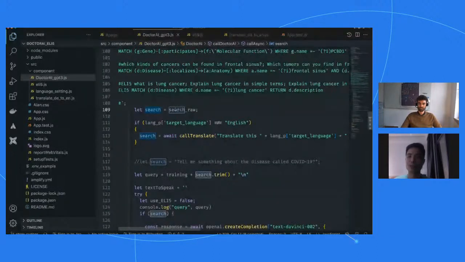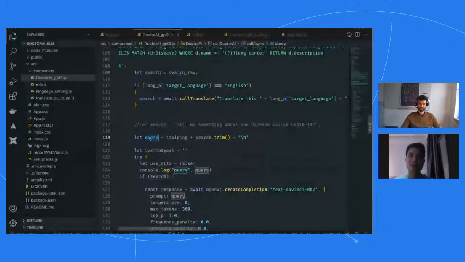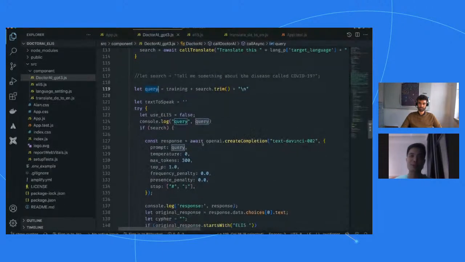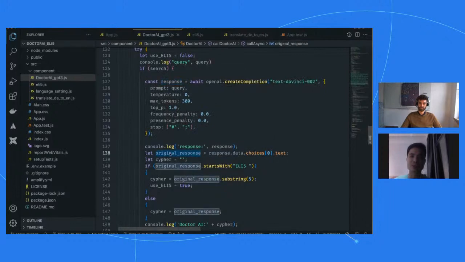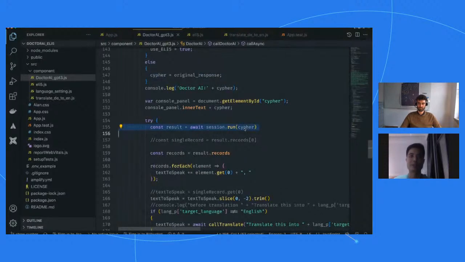So the user's question will be stored in search. And if we don't need the translation here, we will go further. Then we will merge this header and the question. We then get the variable query, and that is what we need for GPT-3, because this query we will send to the GPT-3 API, and then we will get the response from GPT-3. So we will get the original response. In the first case, it will be the cipher, so the English goes in here, and then we get the response. It is a cipher. And once we have the cipher, we just send it to our backend. So this is the line in here.